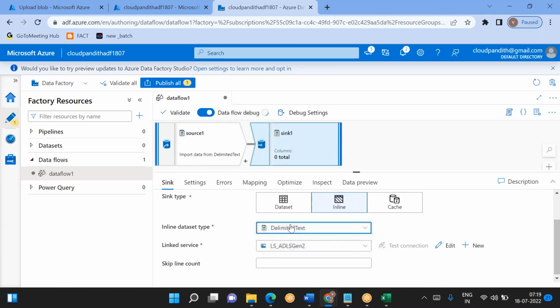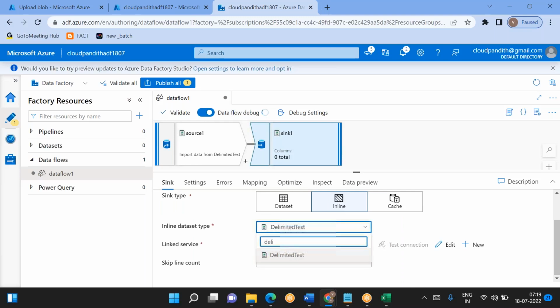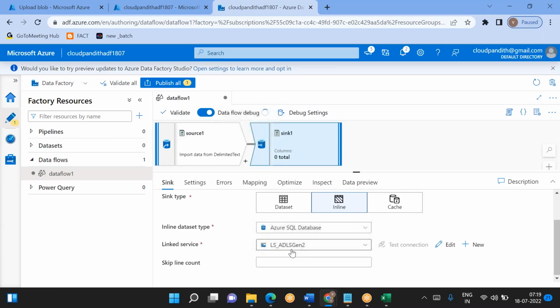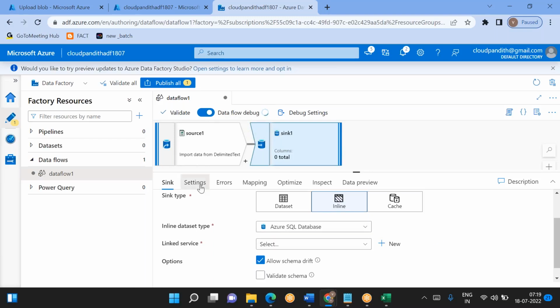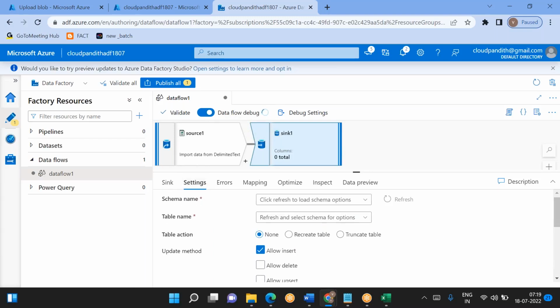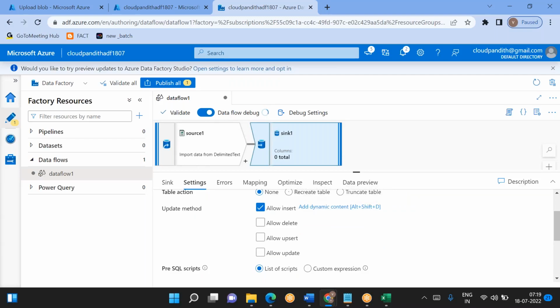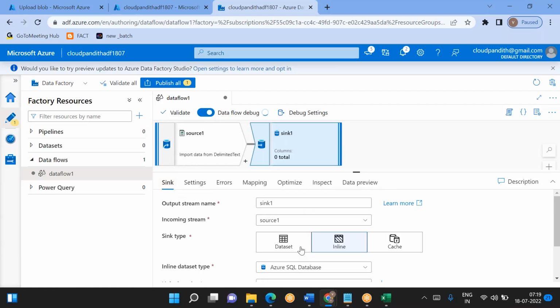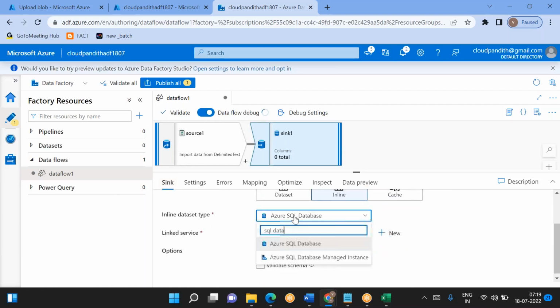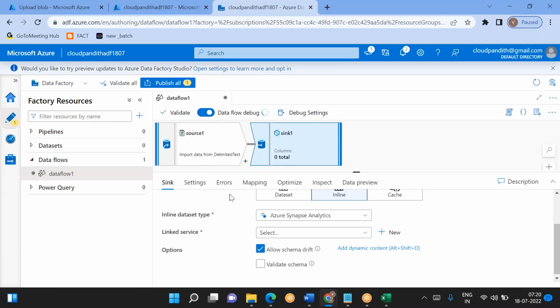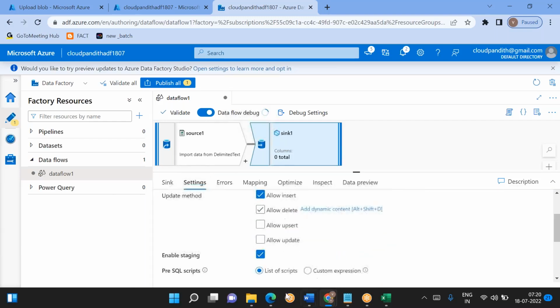But let's say you choose a SQL database or Azure Synapse. Connection you have not given yet. But when you have given those things, you see you are getting some options: allow insert, allow delete, upsert, update. Got it? Again, I'm repeating this point. When I move on to Synapse also, you will see that option. We already tried with Synapse.